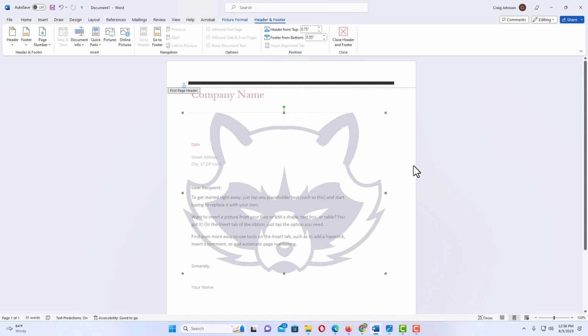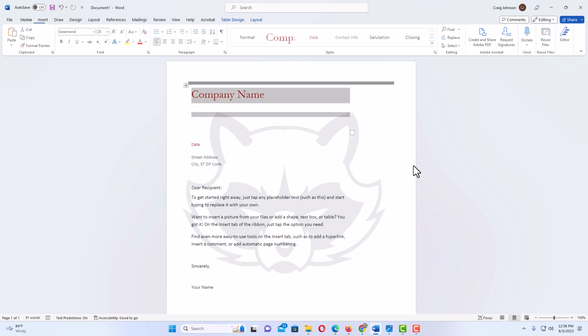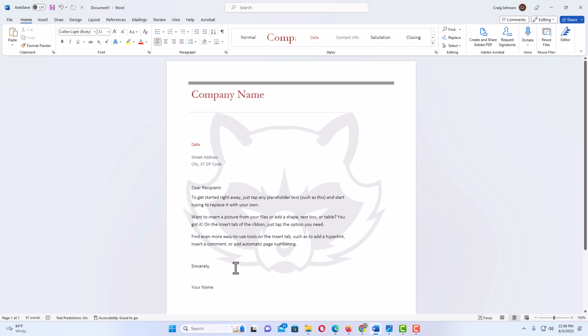Now to get out of the header area, I'm going to hit the Escape key twice on my keyboard. Escape twice. Now I'm out of the header. I could continue editing my document. That is how to add a custom watermark image in Microsoft Word.